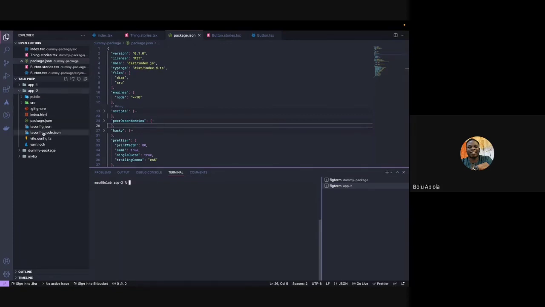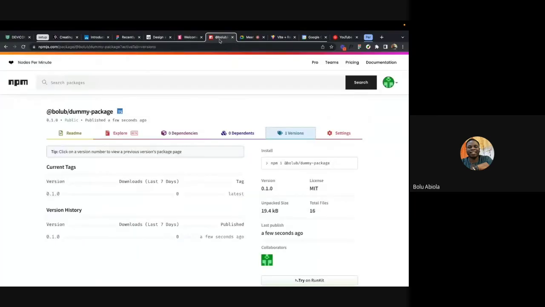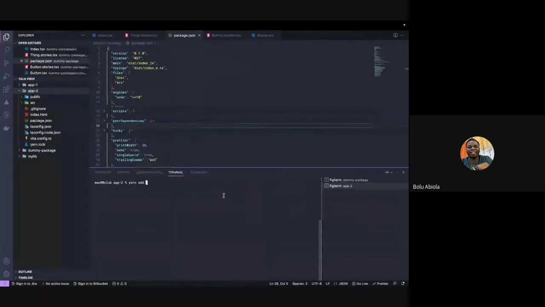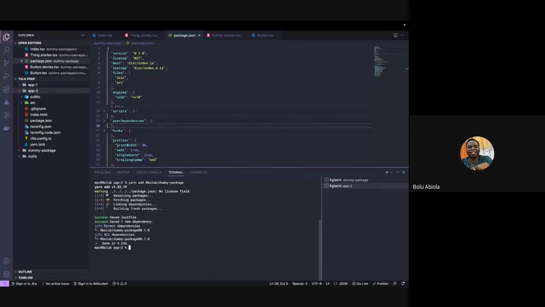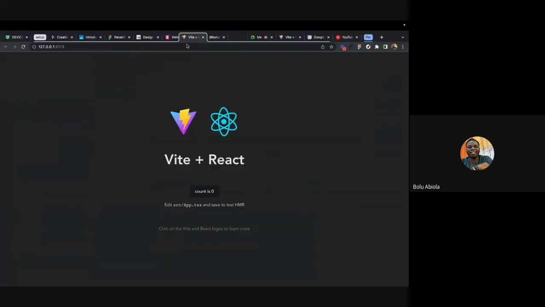Let's see which package manager. So it uses yarn. So we're going to do yarn add, and then the name of our package, @bolu/dummy-package. Okay, I just copy. Okay, good. Added successfully. Now let's try to start the app. Okay, so let's see how that currently looks like. All right, so we have our app running.